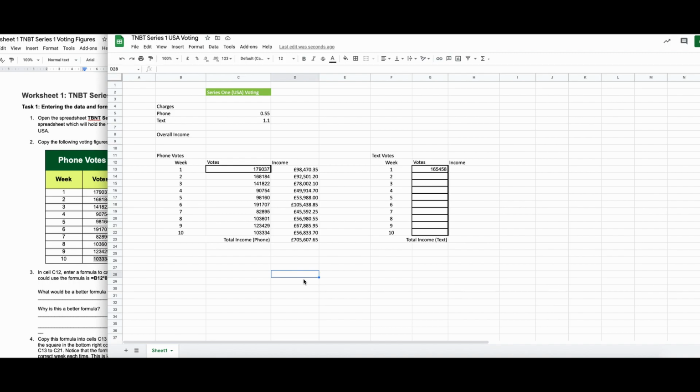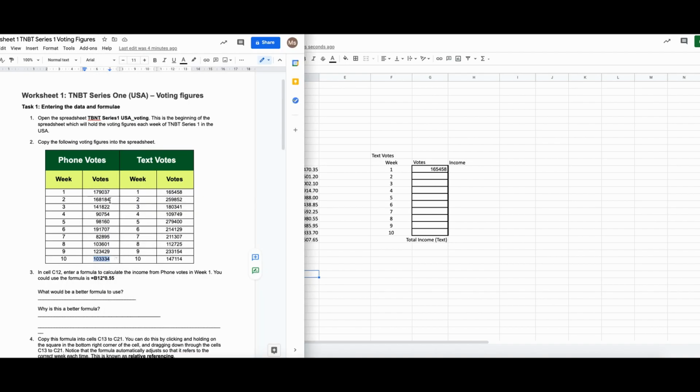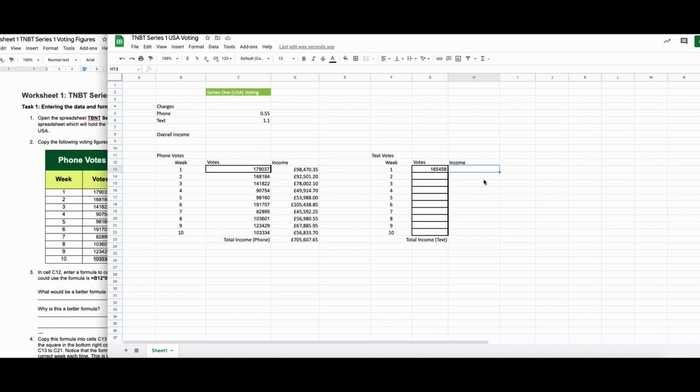That was simple. Now what I would like you to do, I've shown you how to do this. Can you copy down the votes for the text votes from the sheet, and work out the income. I'll give you a hint: instead of using 0.55, you use this one. And then you work out the total income for all the weeks. Once you have done that, you can start formatting the spreadsheet.